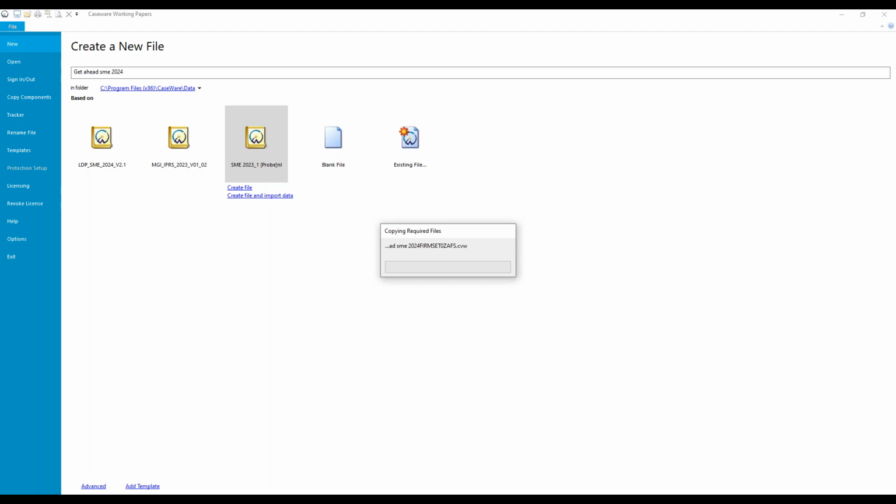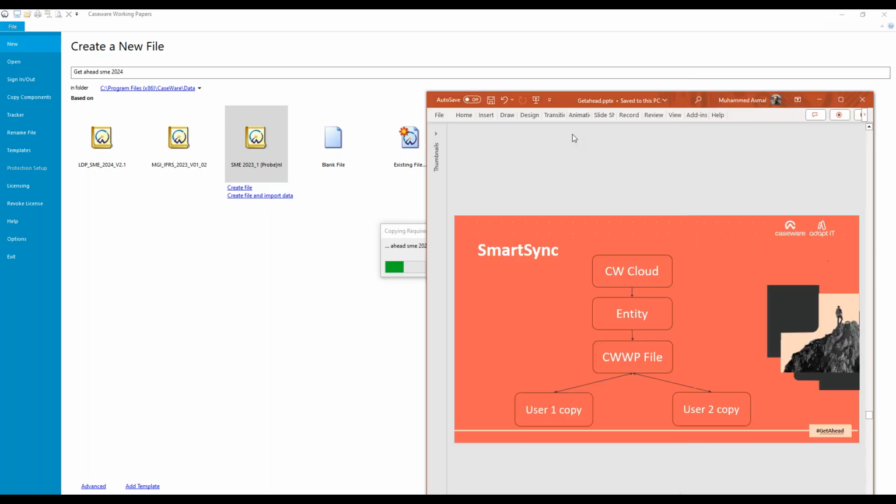Once the file has been created on the desktop, it is then uploaded into Caseware Cloud, and then it can be shared with other users. Other users would then create child copies of the file. So I think I want to take a moment just to explain the parent-child relationship. In order to do that, I'm just going to drag on screen a small slide deck.